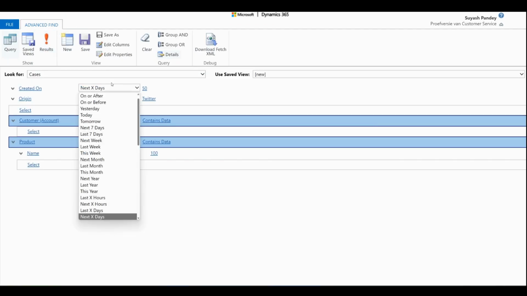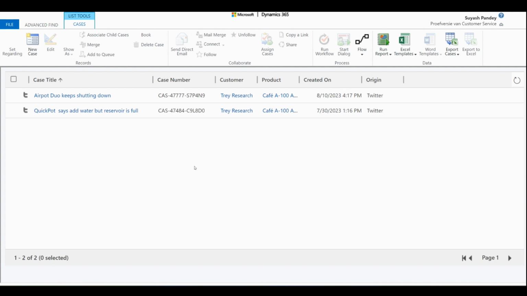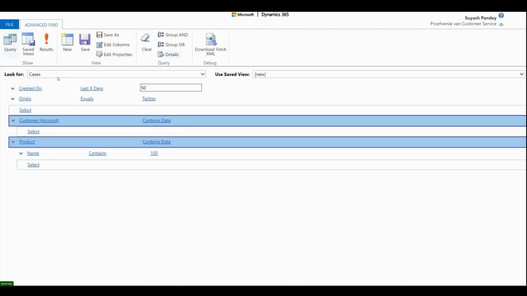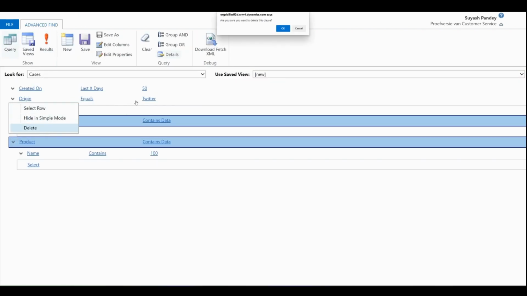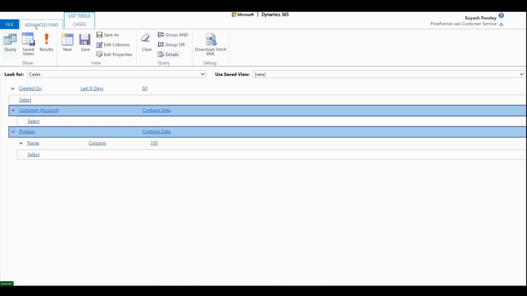Wait, sorry, I said next, but last X days. And then I see two cases. I think it's because of the origin. If I remove origin, then I'm going to see a lot more cases. And then I see 9 cases. As and when you keep removing filters, you will see more and more records appearing.